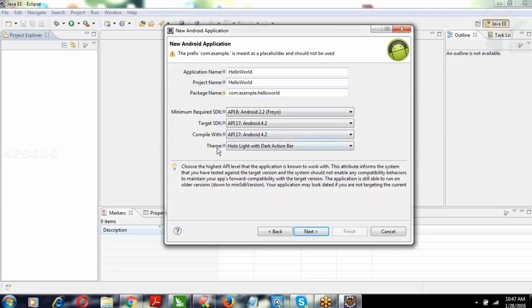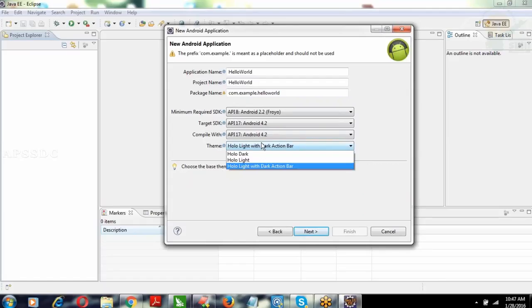We'll discuss the themes part later. Now I'm specifying the theme as none.